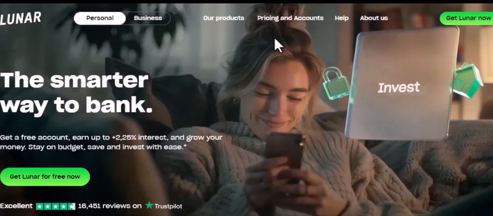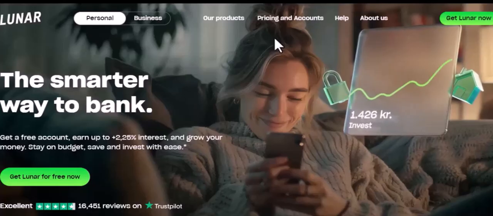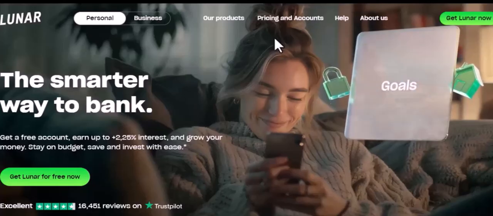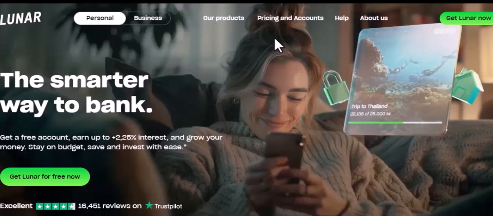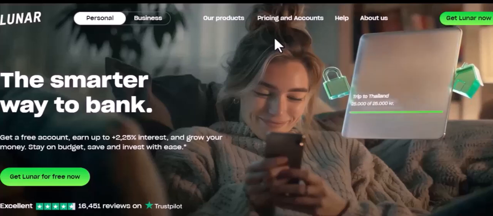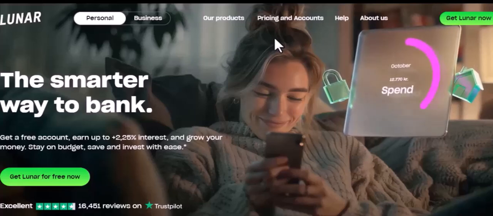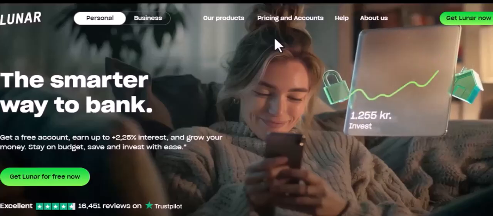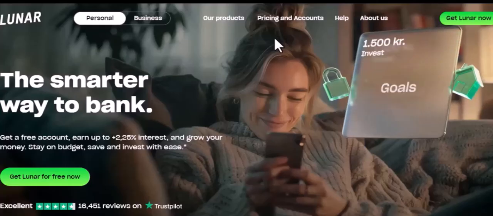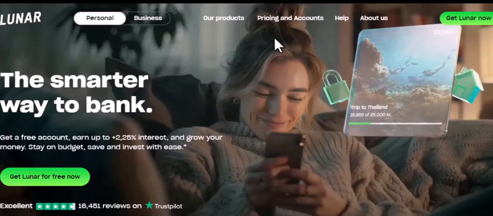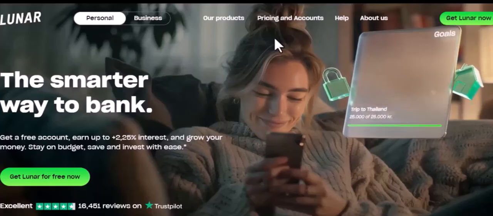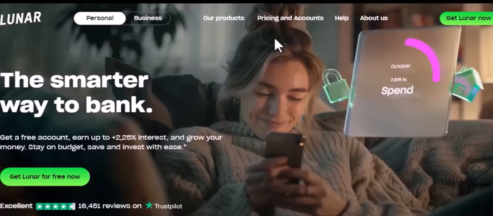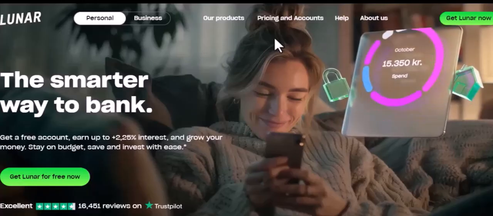Now, it's important to understand that uninstalling the Lunar app from your phone is one thing, but completely closing down your Lunar account is another. Think of it like this: the app is the key to your house, and the account is the house itself. You can throw away the key, but the house will still be there. So, if you truly want to say goodbye to Lunar, we need to address both aspects. Let's start with removing the app from your device.